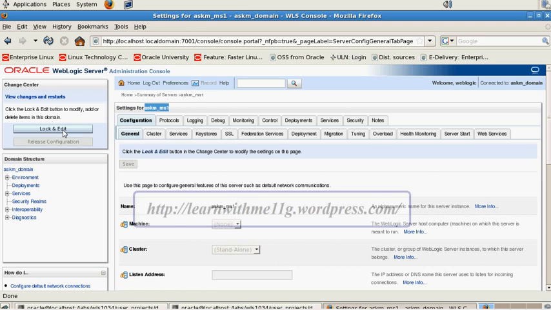If you want to use the administration console to make configuration changes, you must first click the lock and edit button in the change center. When you click the lock and edit, you obtain a lock on the editable collections of the configuration for all servers in the domain, that means the edit tree.